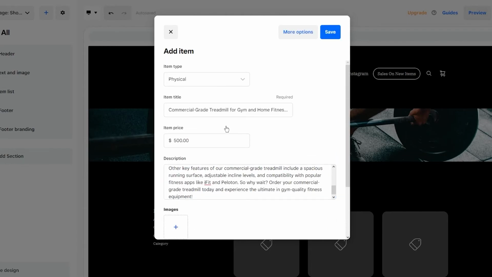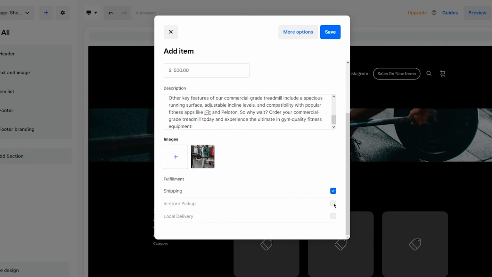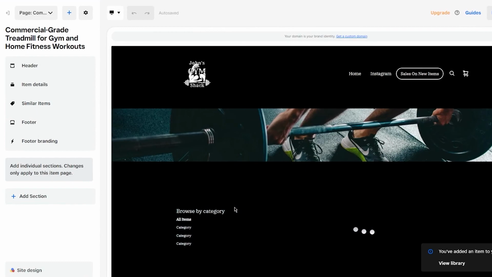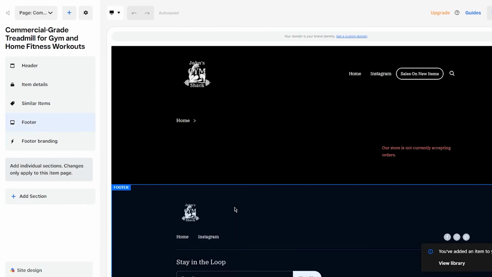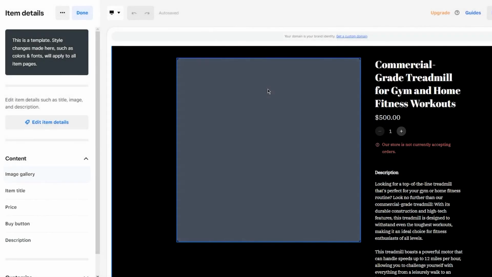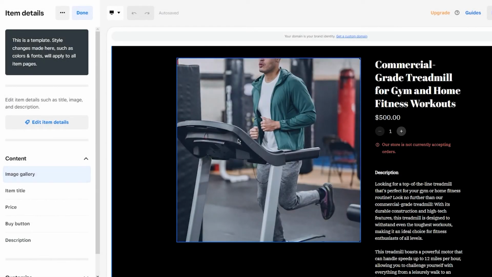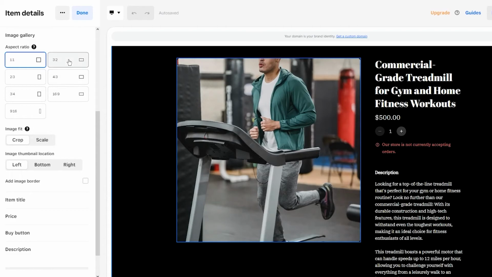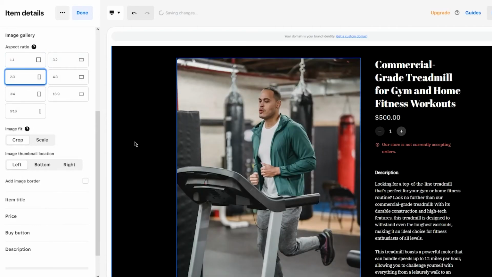I'm going to wait for the image to upload, and here we are. Once you do that, you're going to click on save. Now, in-store pickup and local delivery is off because right now I don't think we've set up our store location. Now, here you can see the image has been set. You can choose the aspect ratio that you want to attach the image in.